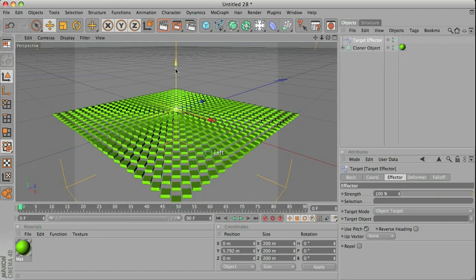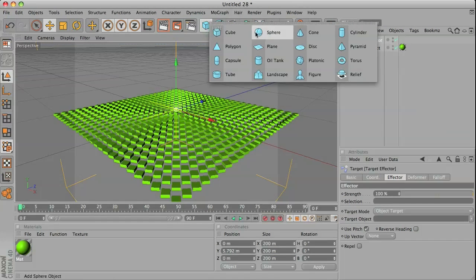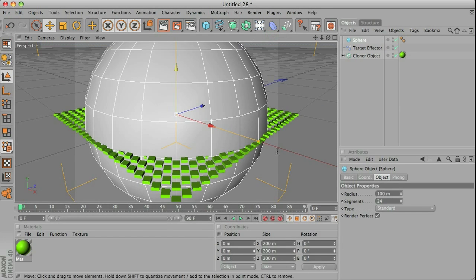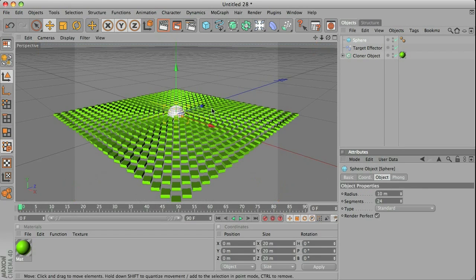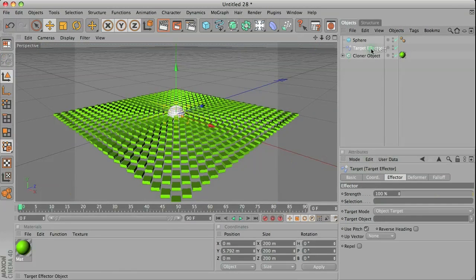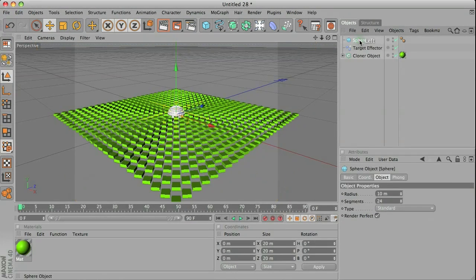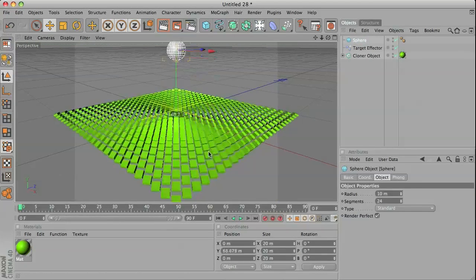Okay, now the next step is to create a sphere, and that's gonna be my new target object. Create a sphere. And this is pretty big. I'm gonna change the radius to like 10. And then go to the target effector. Under the effector tab, there is something called target object. Drag the sphere inside the target object field. Now all of these clones are gonna follow this object. Click on sphere and move it.